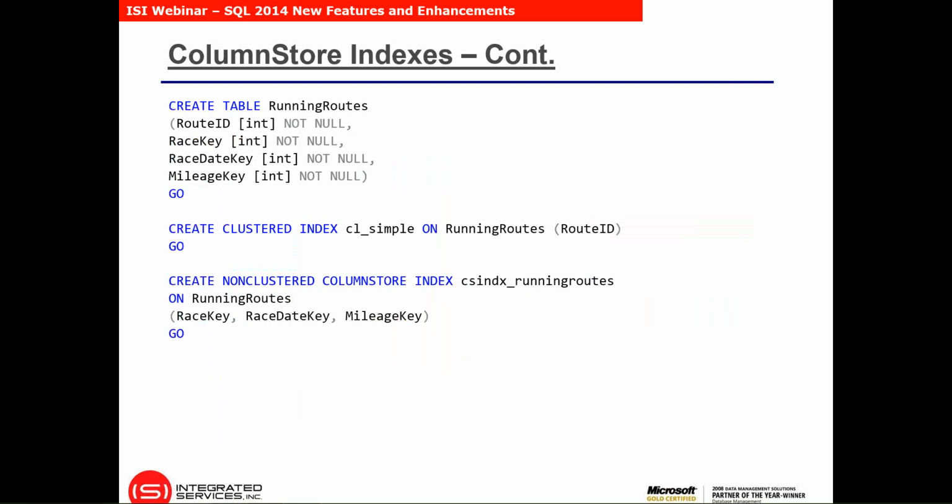So here it is in code. Once again, my running routes. And I created a clustered index on the route ID, and then I created a ColumnStore index on the rest of the columns. And part of the reason I did that is I wanted to show you too that you can have both regular and ColumnStore indexes on a table.